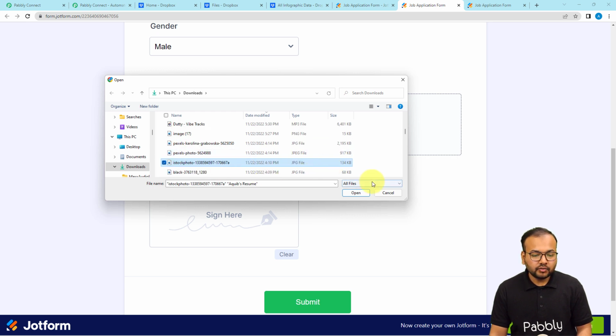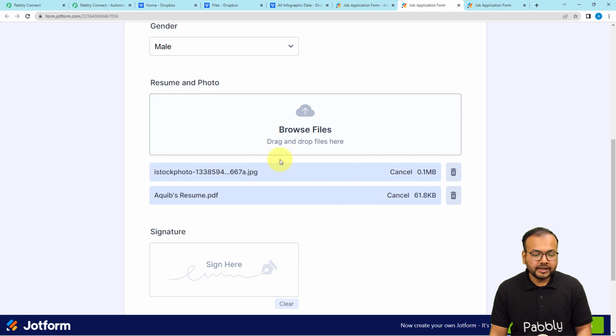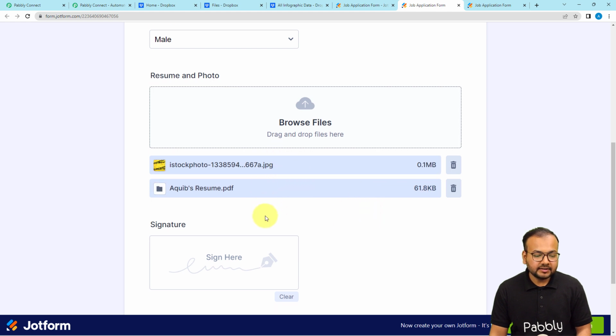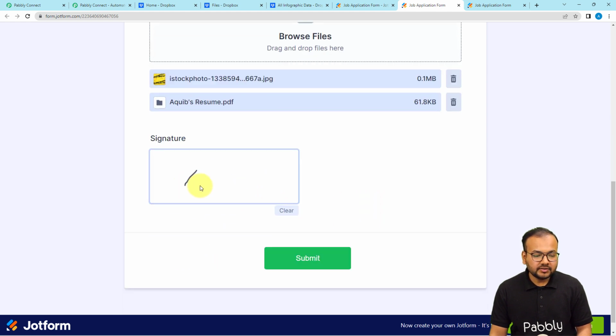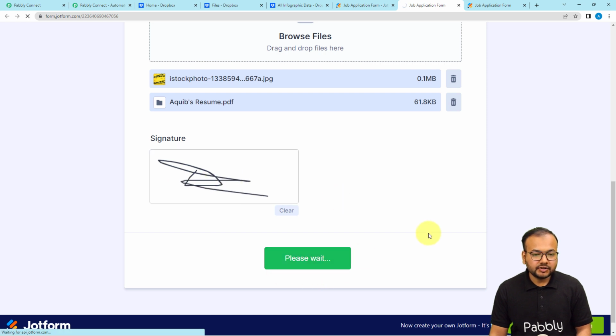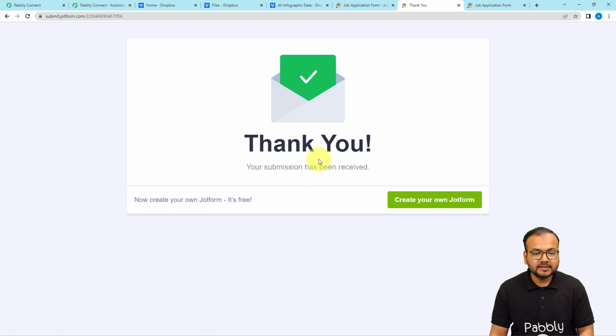So I have selected two files here, and I am going to click on open, and you can see I have attached two files here, and here it is asking to sign. So let me just sign it like this, and here I am clicking on submit, and you can see the form has been submitted. Okay, let's see in our workflow if we got the data of the form submission.